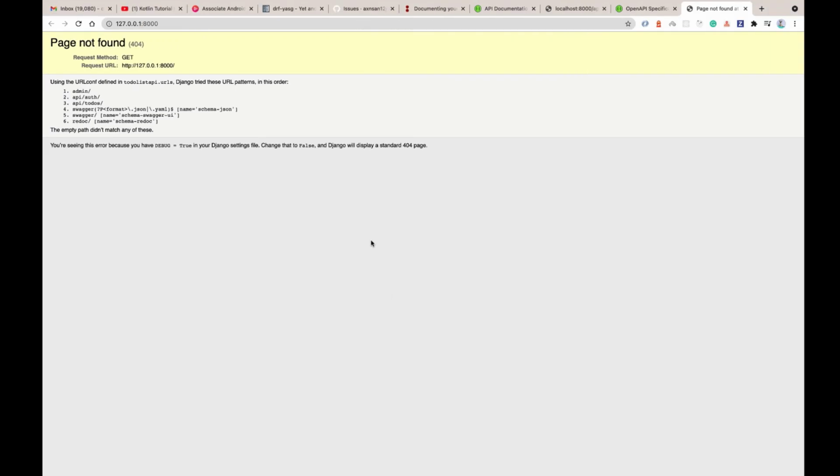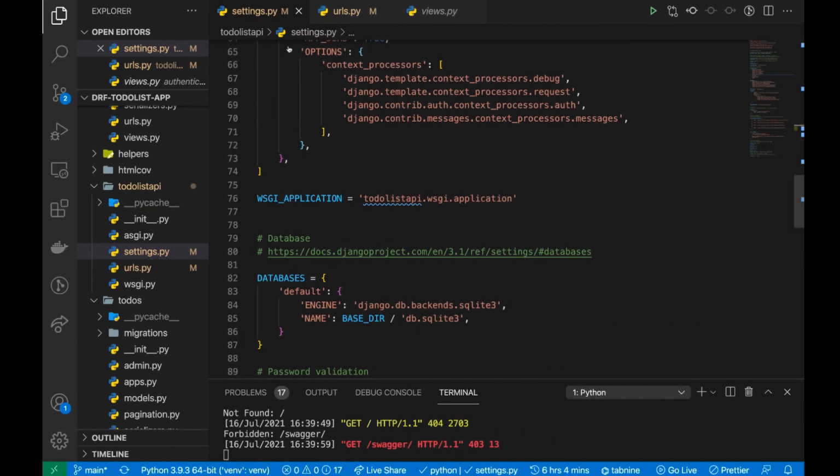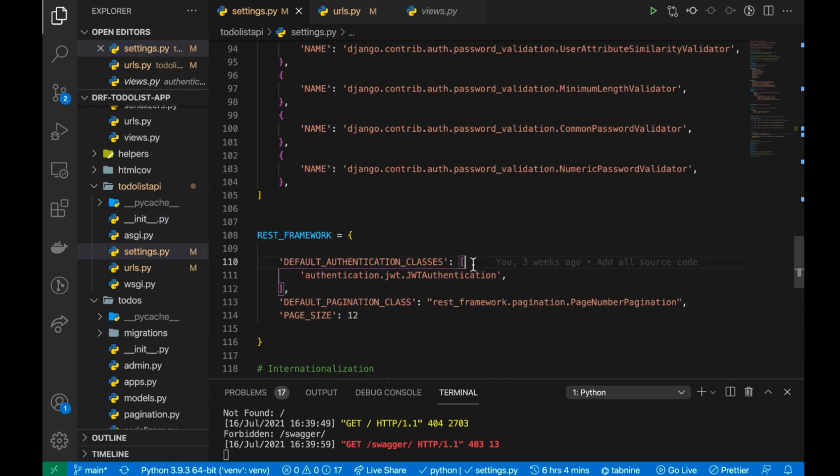So if we go back to our website, now you can see we have these URLs. So I'm going to go to /swagger like this. And the reason why we're getting forbidden is because we configured our application here in the settings. If I could show you. In our REST framework, we had configured our application to use JWT authentication. And that's why this is defaulting to forbidden.